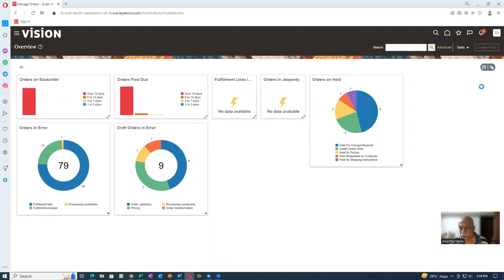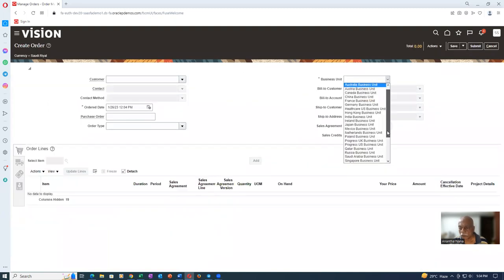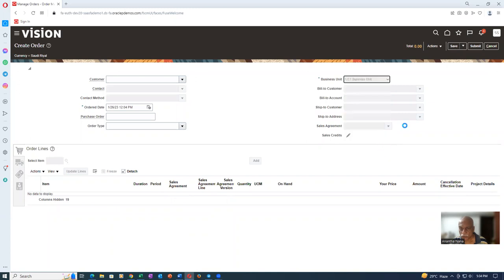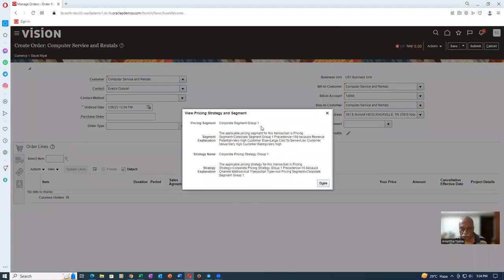Click on create order. Drop it down. Now choose our BU. It's a computer service intensity. Now let's go on the query also. What actions? Then go to pricing strategy and segment. So our corporate segment group one and then corporate pricing strategy group one.